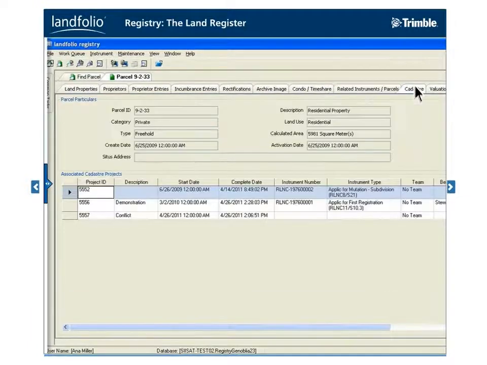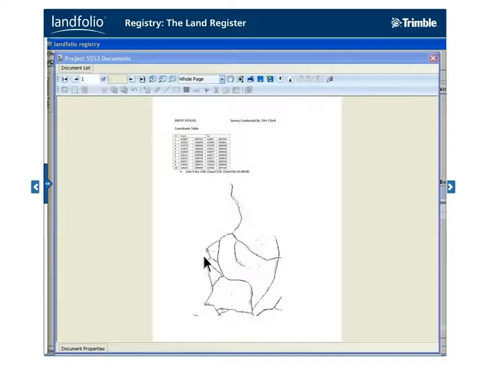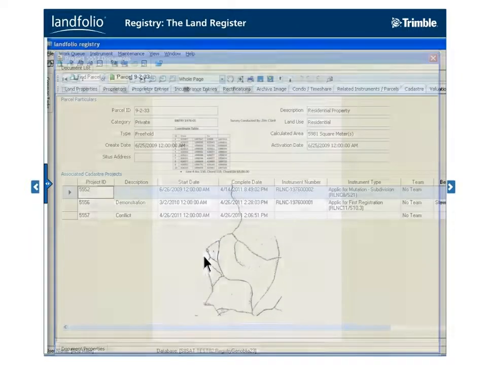The Catastro tab shows project information retrieved from the Landfolio Catastro database related to the parcel you are viewing. Specifically, this information is reflecting any Catastro projects that occurred on the parcel and resulted in a mutation or modification to the parcel. Right-clicking on one of the listed Catastro projects brings up a project information window that provides specific Catastro-related information. You can see both the before parcel list and the resultant after parcel list view of the mutation. You can also pull up a list of documents that are attached to this project.